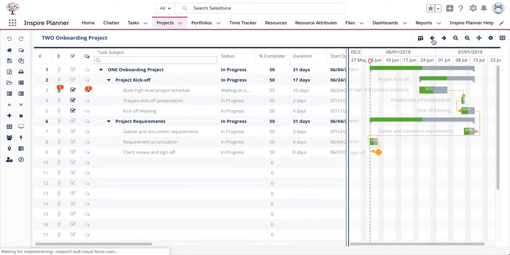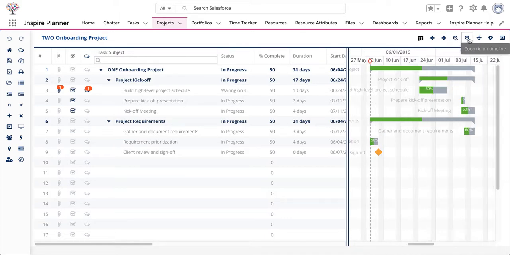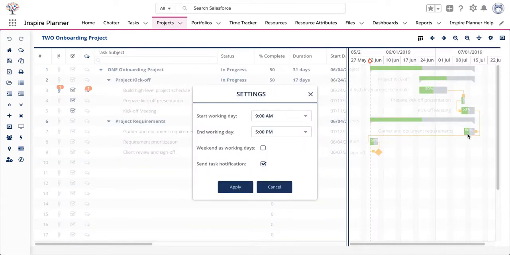Now the next two icons allow you to move to the previous or to the next timelines within your Gantt chart. Then beside it are your zoom out or zoom in on timeline icons, which allow you to move in to a much more granular time frame or a much broader time frame. The next icon allows you to see the full timeline for the project. The gear icon you see is to view the project settings.